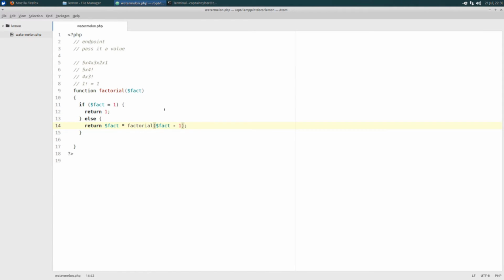Now, how will this work? Basically, when you pass in a value, for example 5, it will go here, and 5 times 4 factorial is what I need. Then when it evaluates 4 factorial, it's like I need 4 times 3 factorial. When it tries to get 3 factorial, it says I need 3 times 2 factorial. And when I try to get 2 factorial, I go 2 times 1 factorial, and then I get 1. So 1 times 2 times 3 times 4 times 5 is the way that it evaluates.